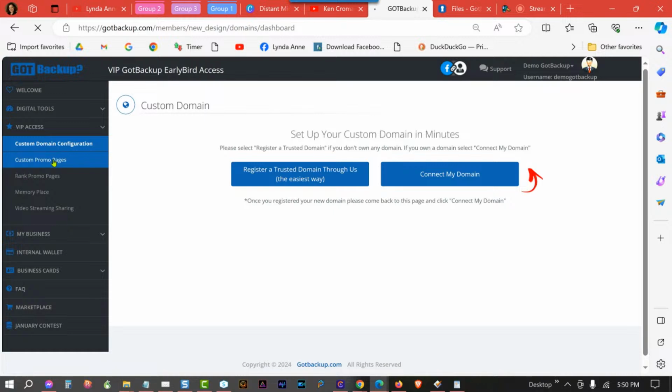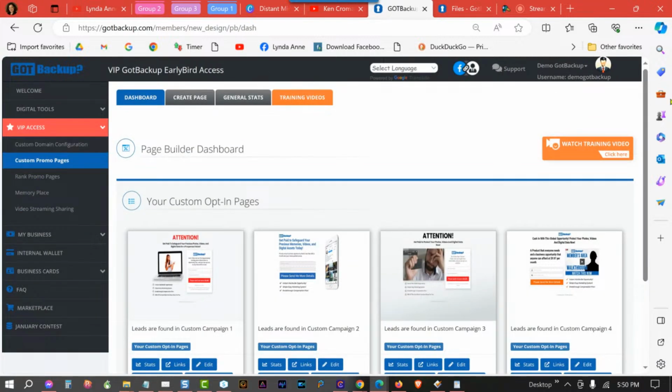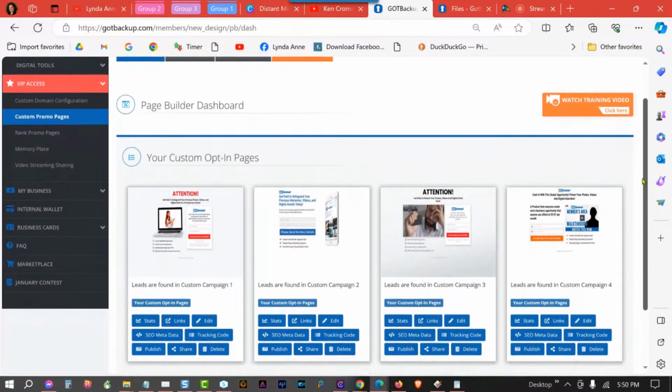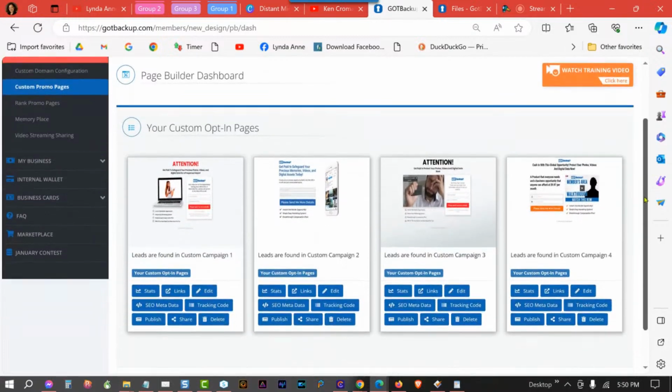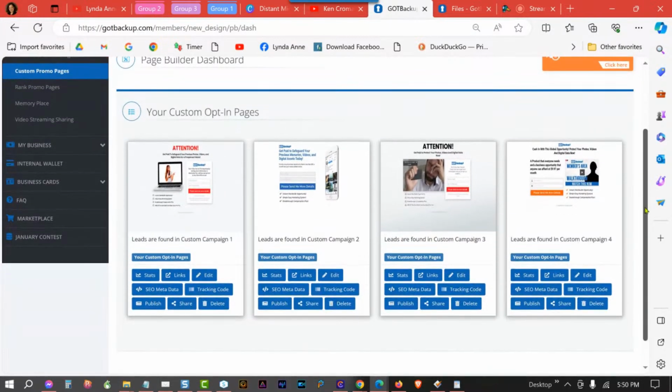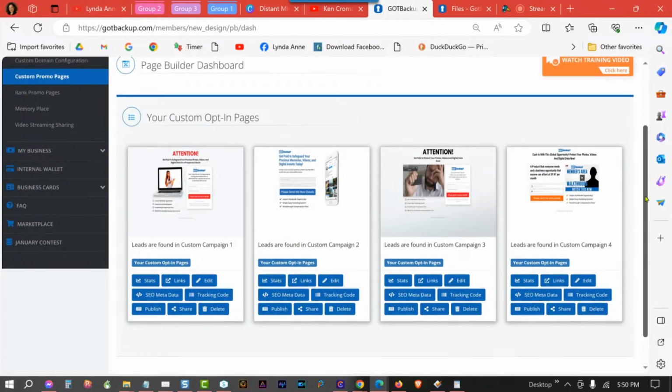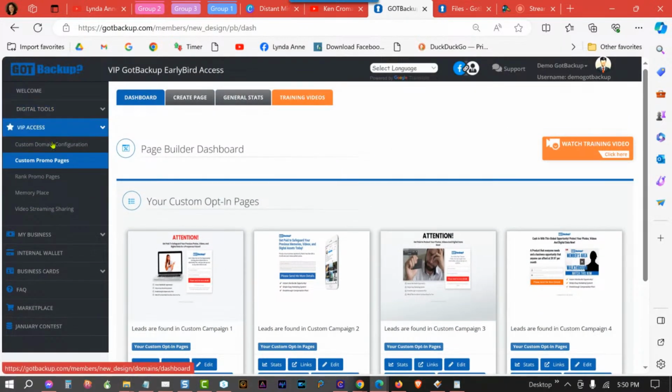And then the next one down here is the custom promo pages. These are pages that have been built, and all you have to do is go ahead and just use them, or you can actually edit them, which is cool. I'm not going to go into a lot of detail, but you actually can go into what we call the page builder, and you can make changes to this. If you wanted to put in another video or a different page in here or change some of the wording, you have the option of being able to do that inside of the custom promo pages.